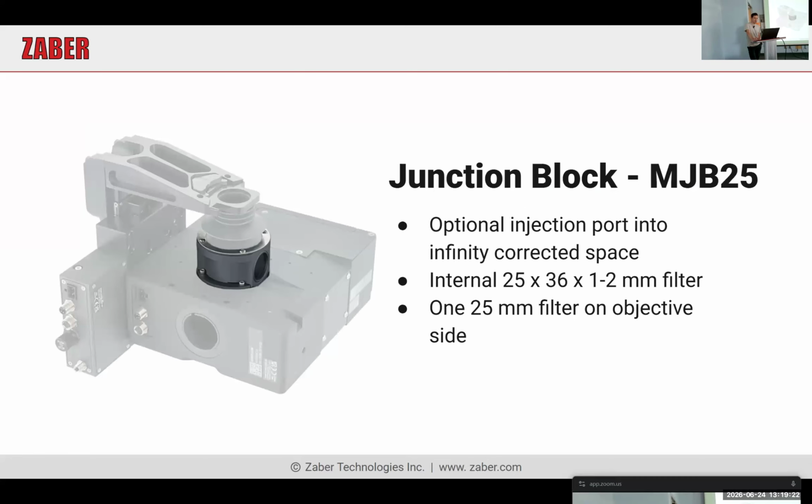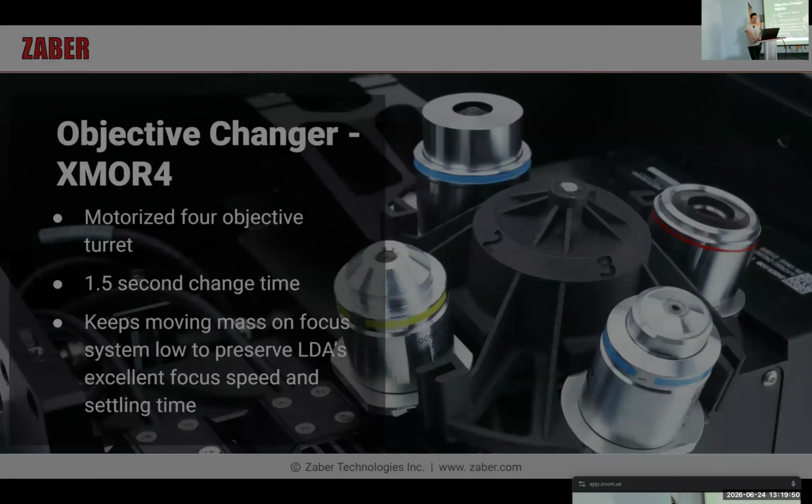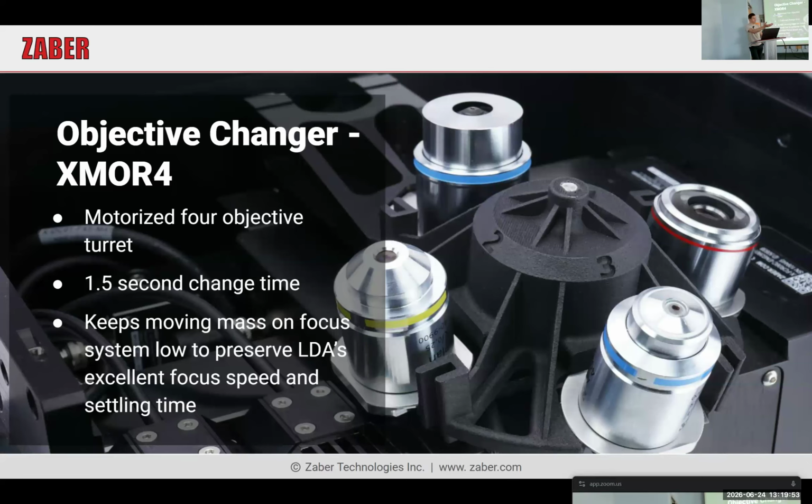The junction block is quite a useful little tool. This basically adds an additional input or output from the optical path. This is something that we've frequently used to put extra lasers into the optical path, or put a broadband splitter in there and couple it to a spectrometer. That's a pretty common use case with materials customers and applications. We have an objective changer, to put multiple objectives on. It's pretty straightforward.